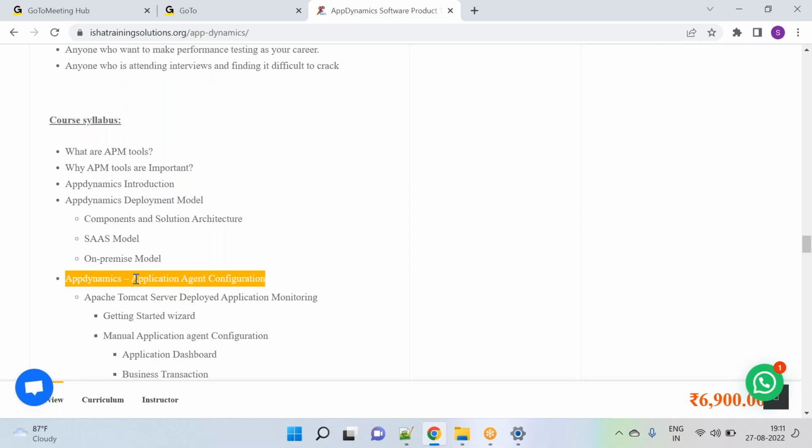Okay, so which means application agent configuration, machine agent configuration, user experience agent configuration, and database agent configuration, all those things we are going to discuss in our course journey. Application agent, user experience agent, machine agent, database agent, all the things we are going to learn. In the application agent itself, two flavors we are going to learn.